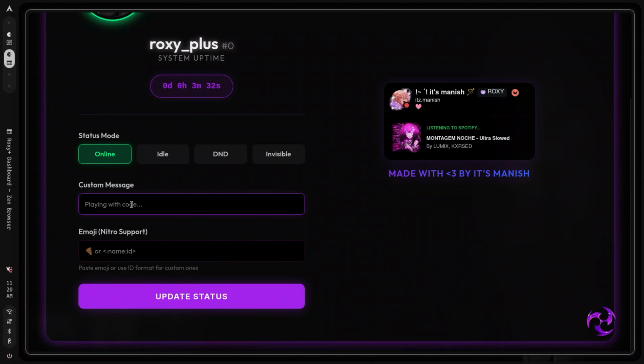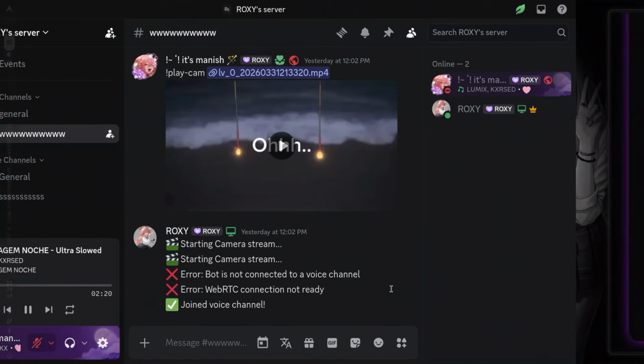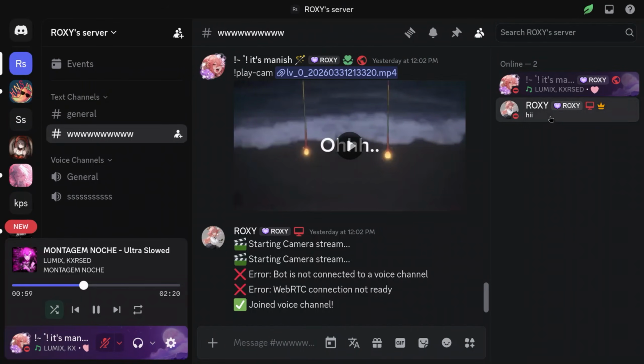Okay, so here you will see status mode option. Here you can set your Discord status like online, idle, DND or invisible. For example, I set it to DND. Click on update status. Now if I check Discord, you can see my status is set to DND.